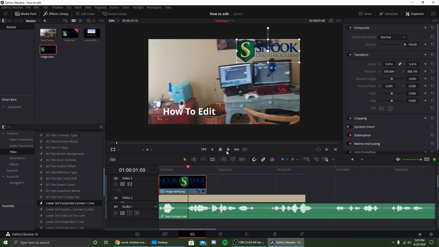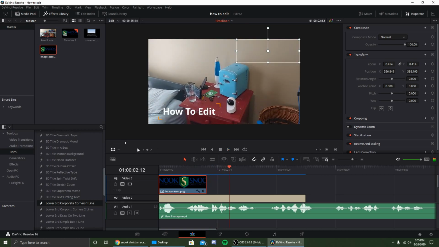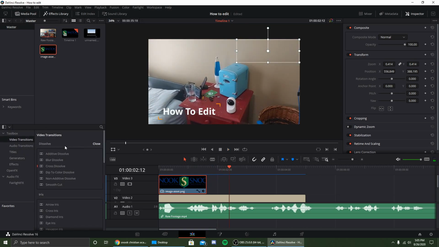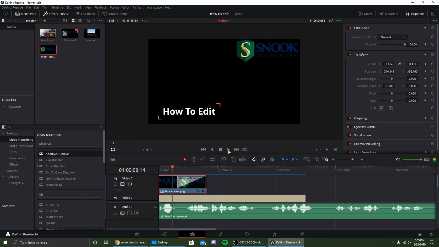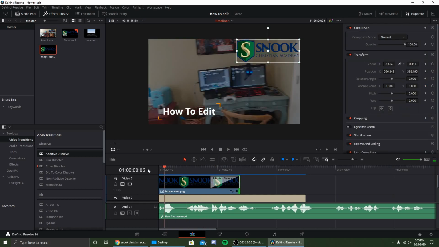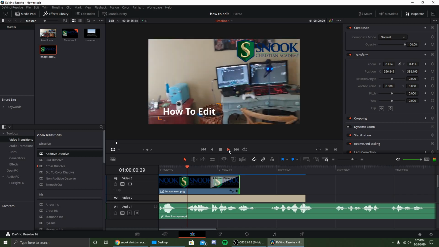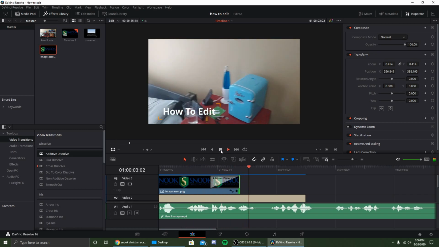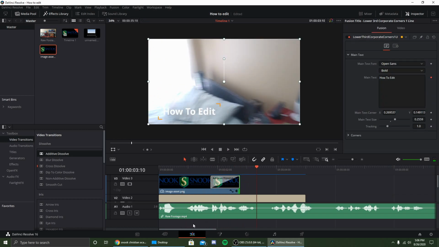Now, you see how it just disappears? Again, we can go to transitions, add a fade effect, and like that, it'll fade away. Maybe make it a little longer. There you go. Okay, this will be the last part for the basic thing, if you're still with me.